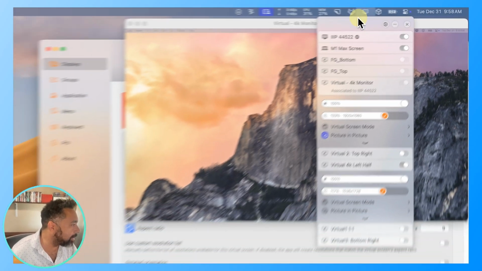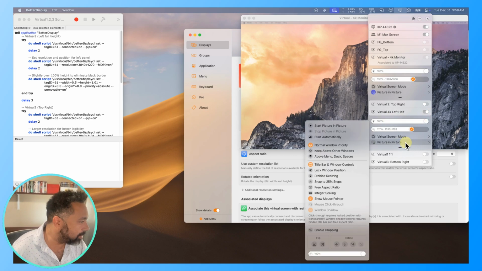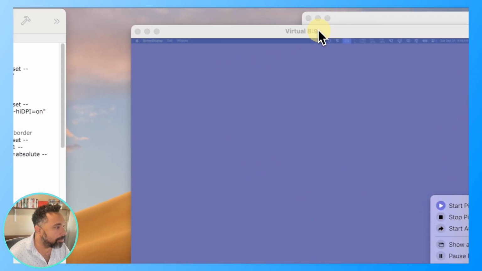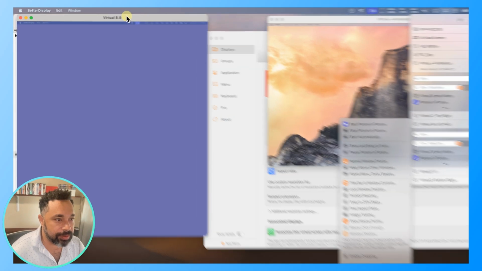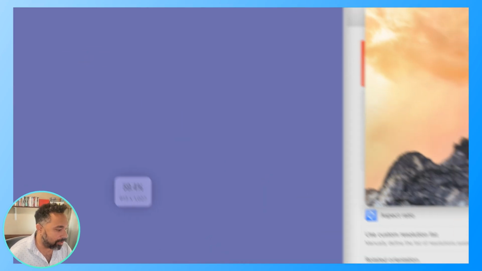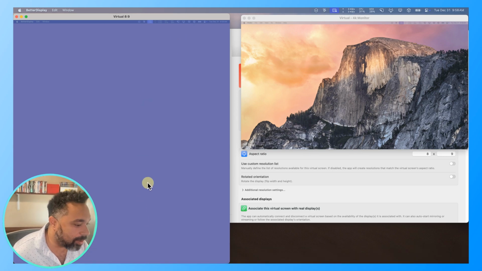All right, let's go ahead and turn on. This one we already did that, so let's go ahead and do the picture-in-picture, and we're going to start it. You can see right here, I've got my virtual 8:9 screen, which is pretty cool. And I can use this tool to snap it in place. And look at that, it's nice and smooth. And the great thing about this is that, again, I can use the BetterDisplay tool to make my screen a whole lot easier to read.